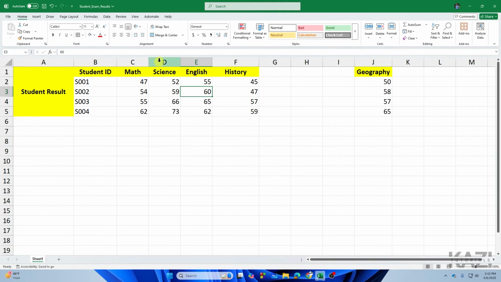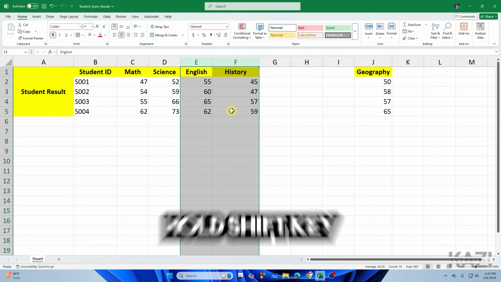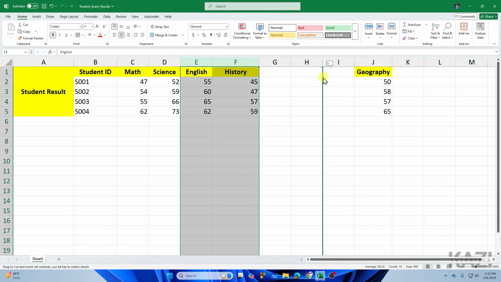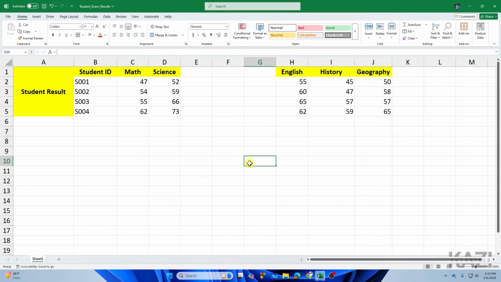So if you want to move multiple columns, then you can select multiple columns like this. Again, press and hold the Shift key and move your cursor like this, and now you can move them around like that. So that's how you can drag columns in Excel.